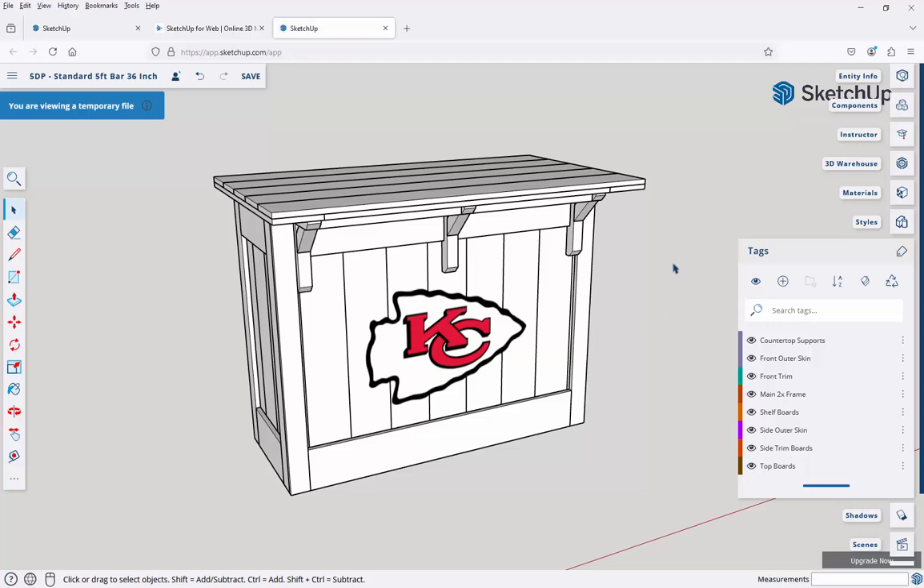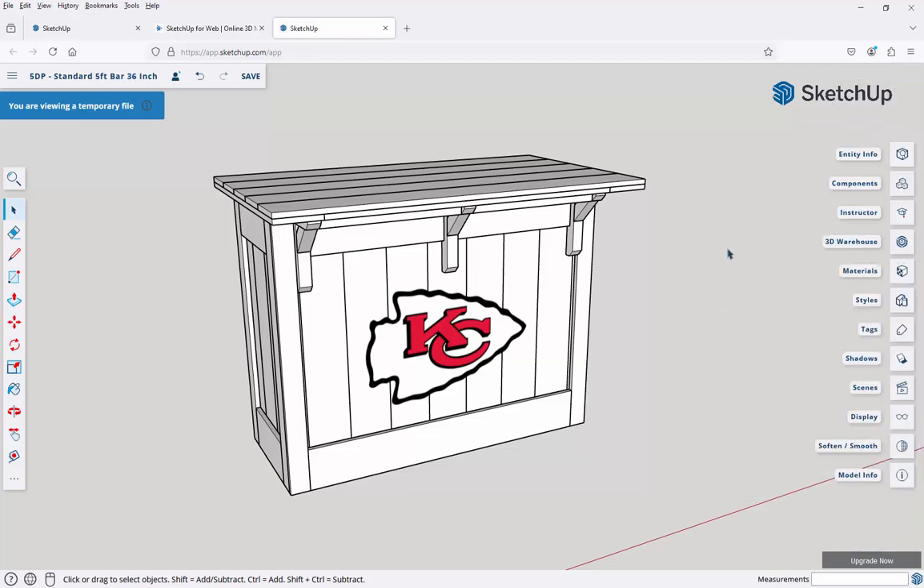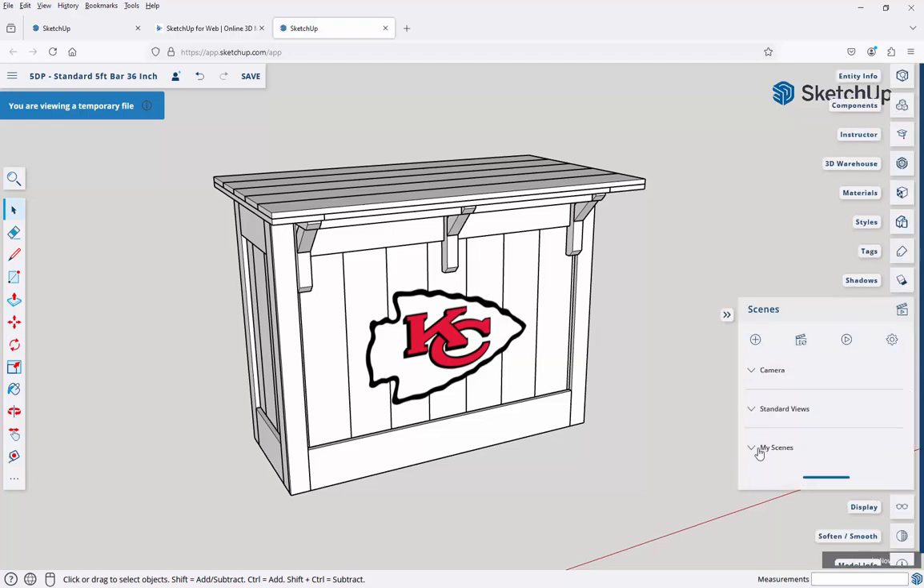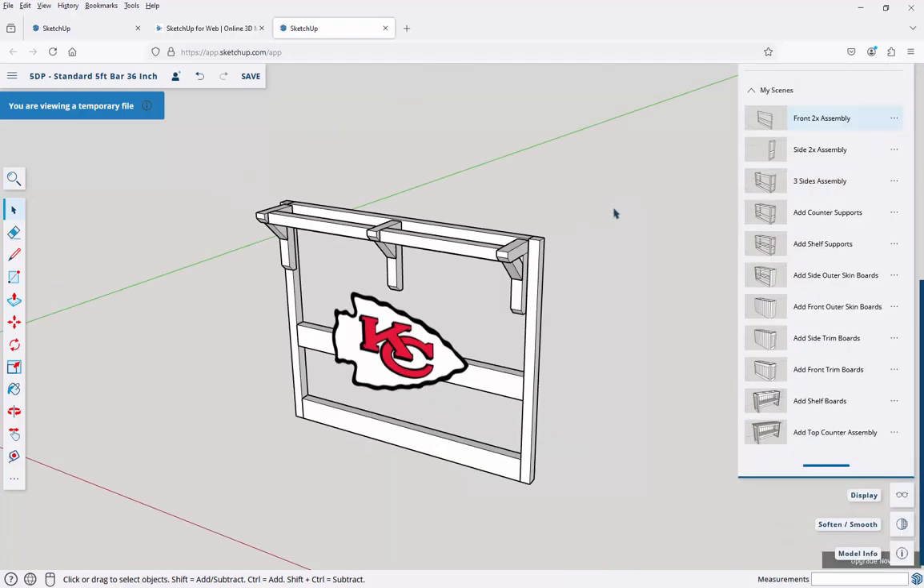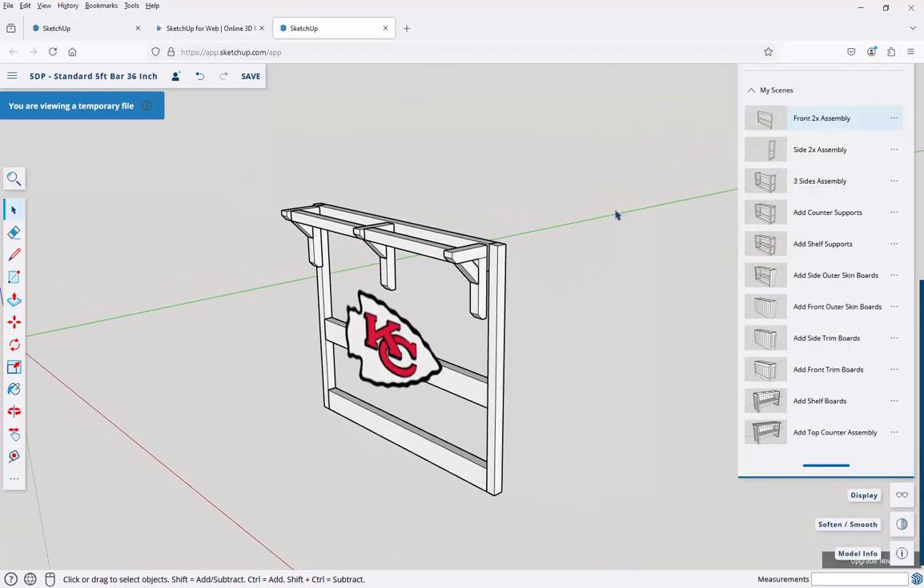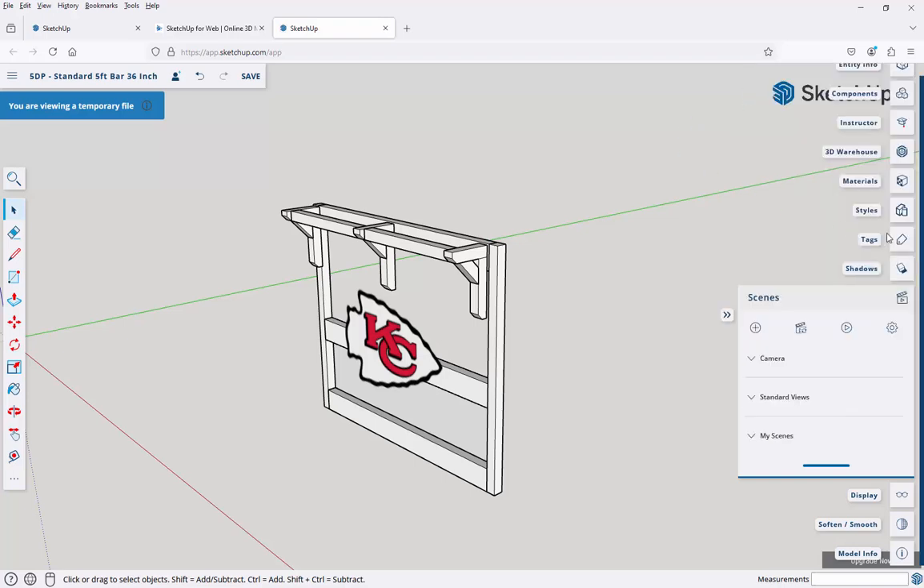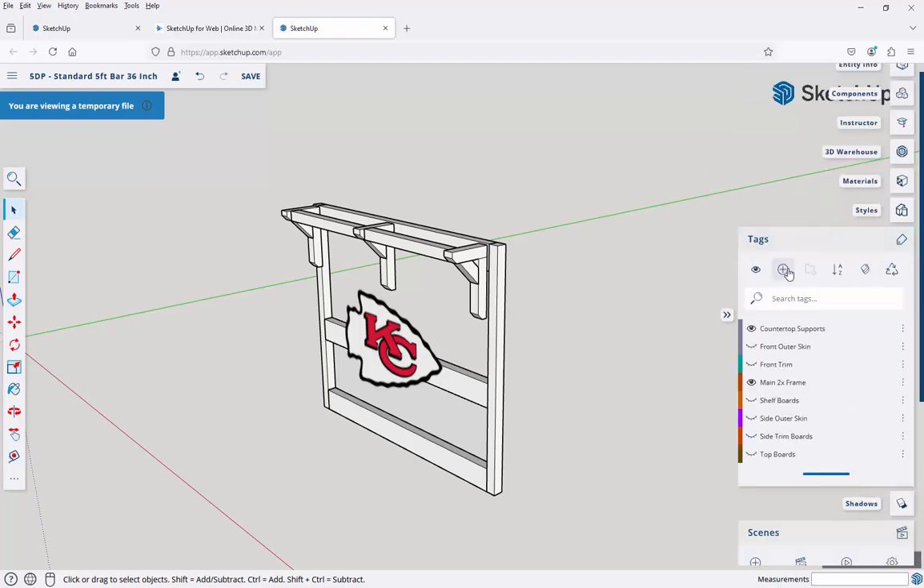Now, one last thing I want to talk about is what did all those changes do to our scenes? So let's go back over to scenes here. Let's go to my scenes, and you're going to see that it did mess with our scenes because we have two new layers here. So in order to fix that, we'll go back over here to our tags. I keep saying layers.